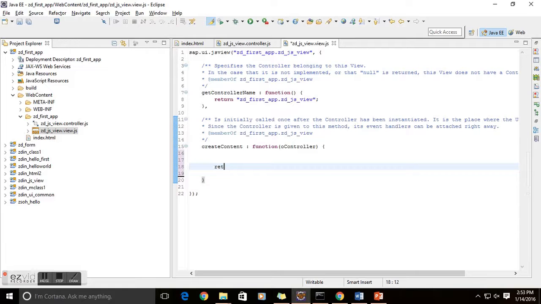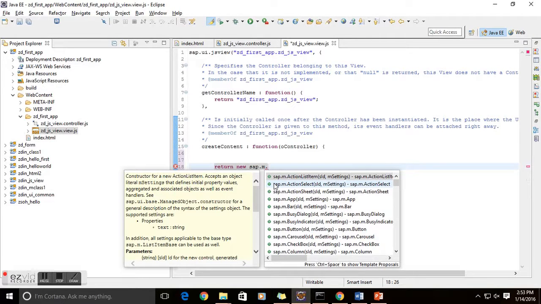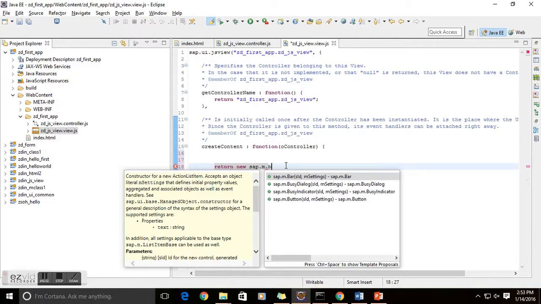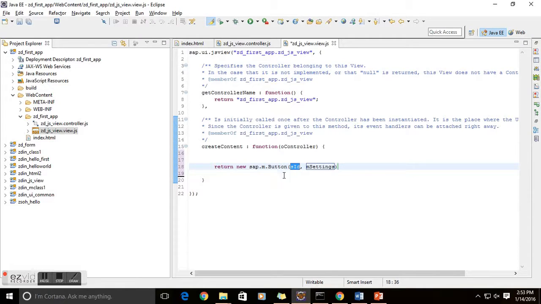For example, if you want to return a button, let's say return new SAP M button. SAP M stands for the mobile friendly button. If you use the SAP UI Commons button, it's going to be a desktop friendly button. I'll show you the difference between both. You have the help here. If you don't get this window, you can simply press Control space so that you can easily get that information. Give some ID, that's optional, so you need not worry about that.